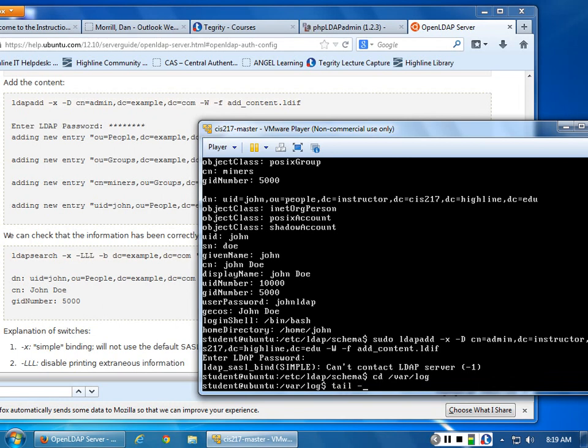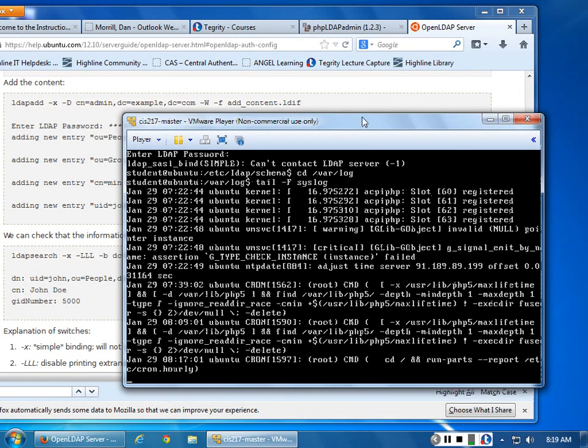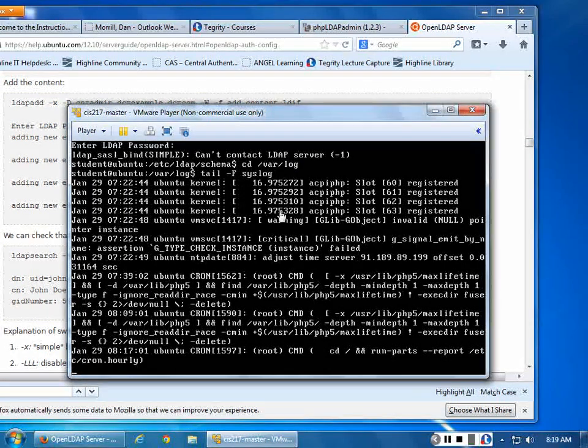How do I bring up the last bit? All right, let's see what we got. Can't connect. Critical GLib object signal emitted as g_check_instance failed. Just time. Got some problems with PHP 5. And it didn't record it here.